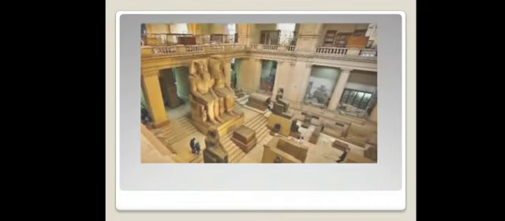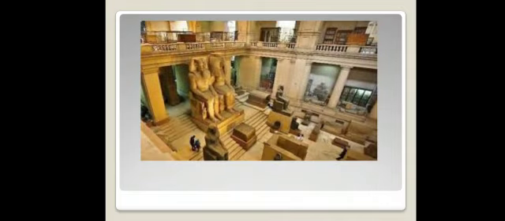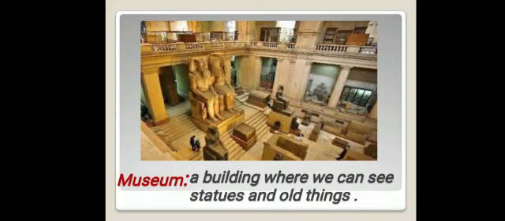Number 1. This place is in Cairo. It's a museum. What is the meaning of museum? It's a building where we can see statues and old things, from very, very far ago. So, this is a museum. Let's move.